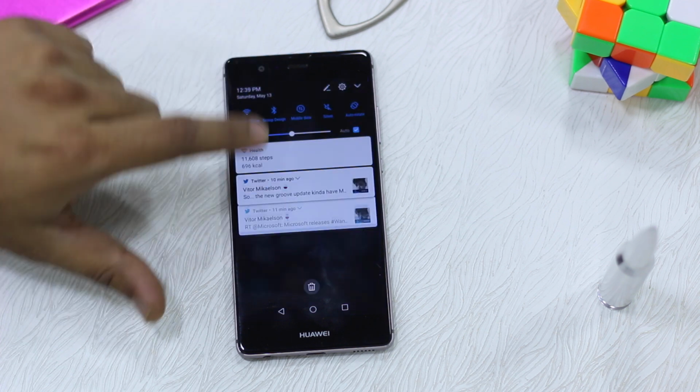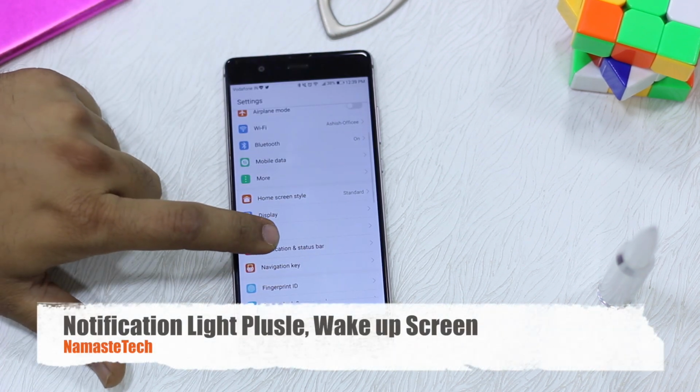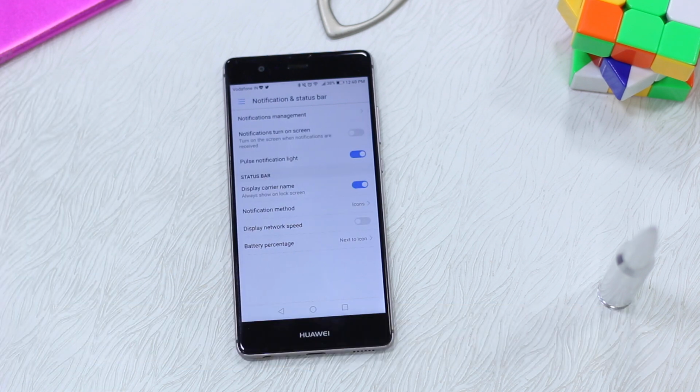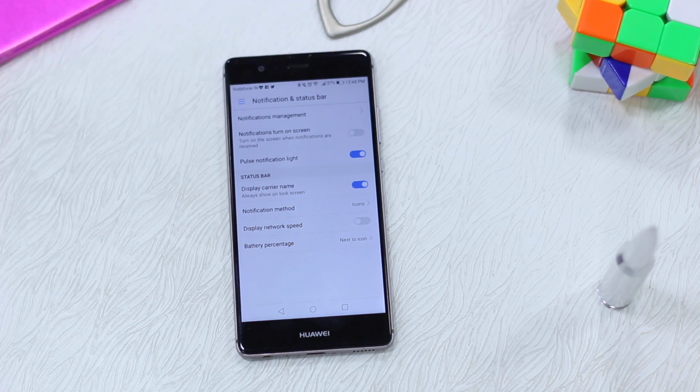Now, the second thing that has changed is with notifications. If you go to notifications and status bar, you now have the pulse notification light, which was not there in the previous version. You also have the option to turn on the screen whenever a new notification appears. So if you are sitting and you want to get attention from your phone, it just lights up, but it also attracts the attention of others. So make sure to turn it on with privacy in mind.